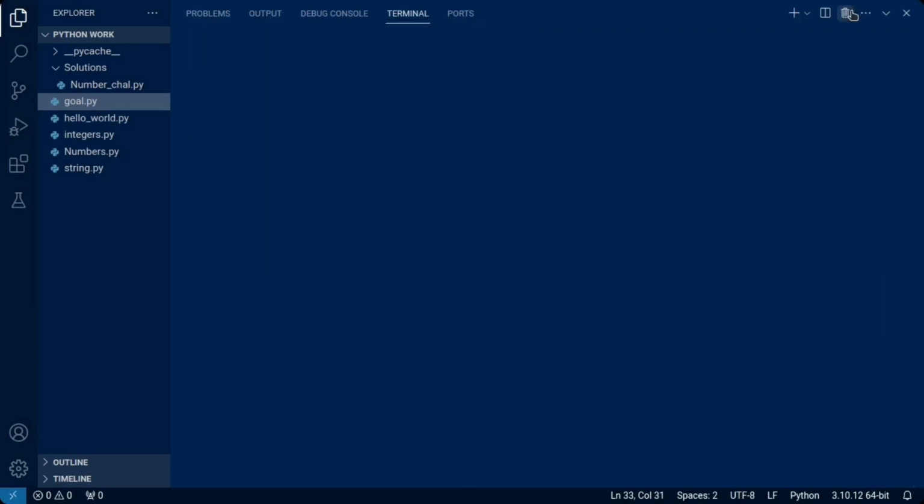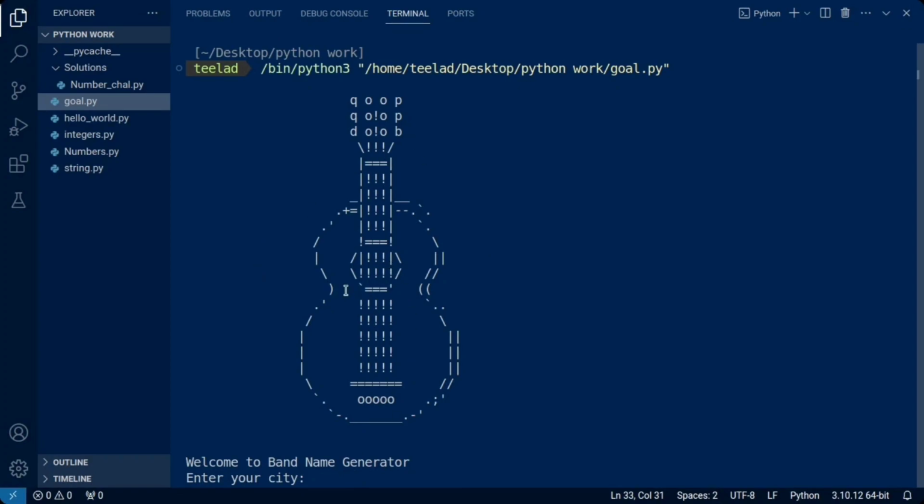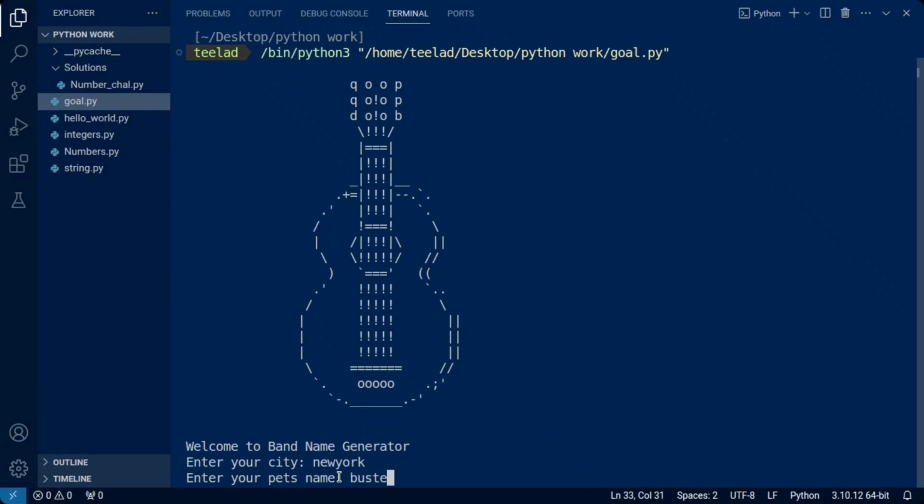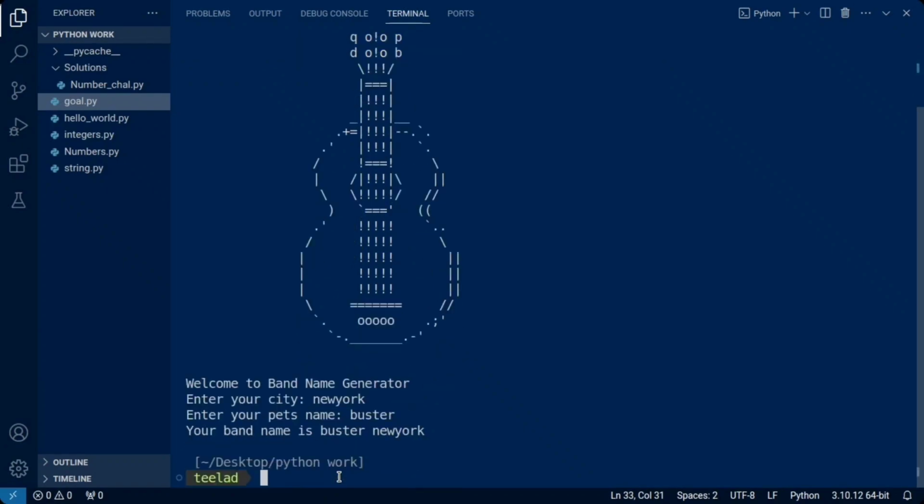Now let's run this. We see the guitar art followed by the welcoming greeting, welcome to band generator. Then it asks us to enter our city. I'll type in New York and press enter. Next, it asks for the pet's name. Let's go with Buster and press enter. Boom. Here we are. Our band name is Buster New York.